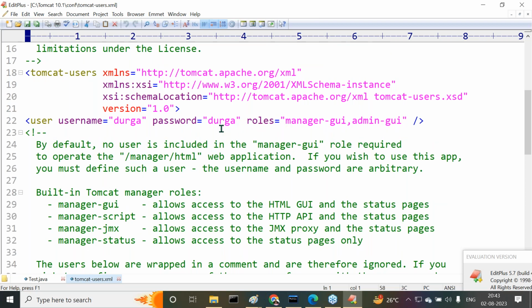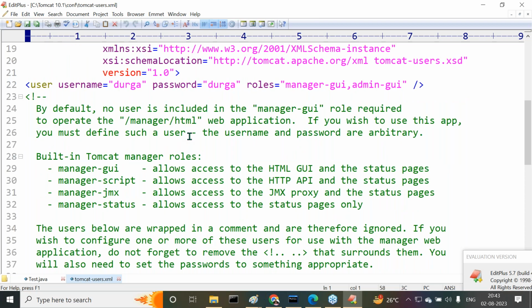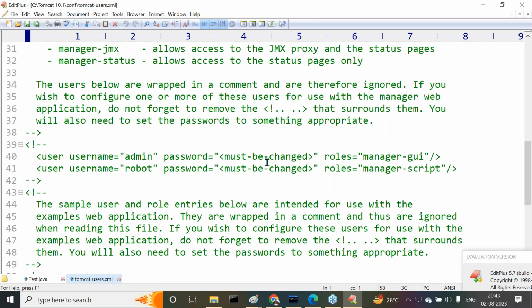If we are not giving a username and password, what will happen? The username is double quotation, the password is double quotation, no data, but the roles may be anything. Even if this tag is not available, no need to think much about it. In the comments, the user tag is available. We have to copy this and keep it outside of the comment. There we can provide the username and password.